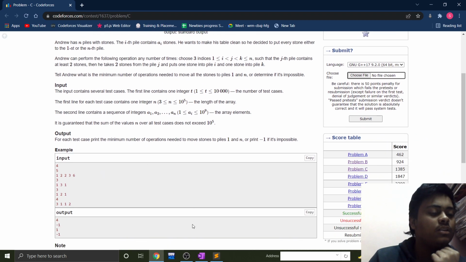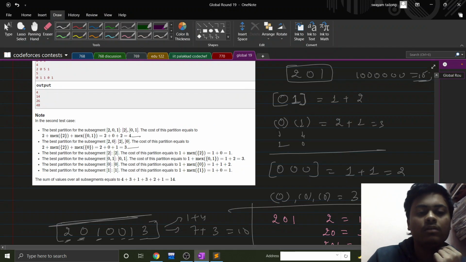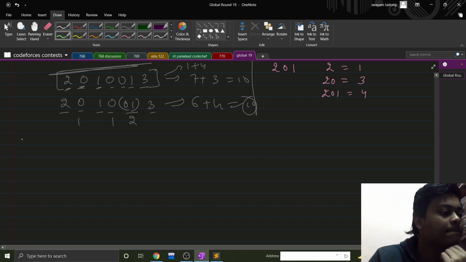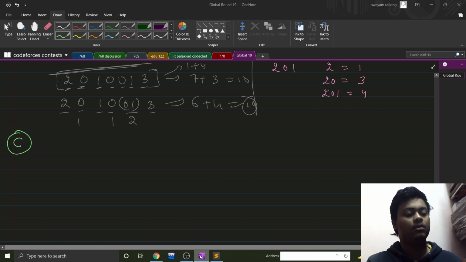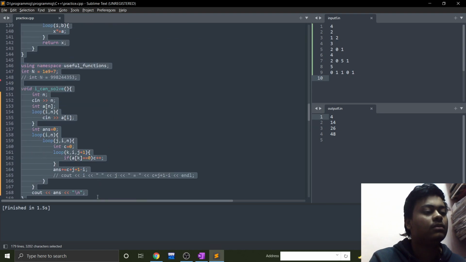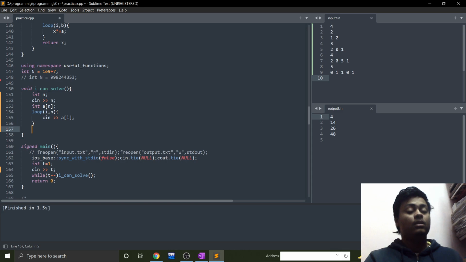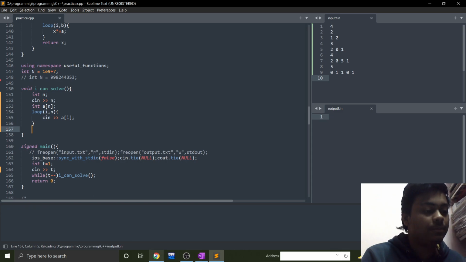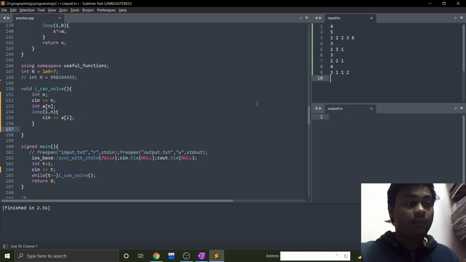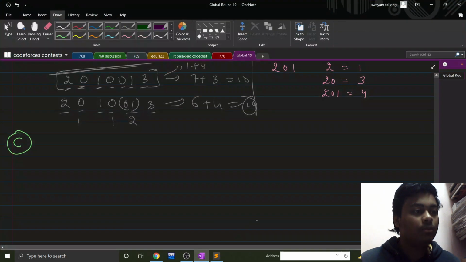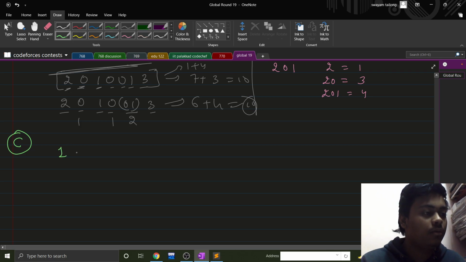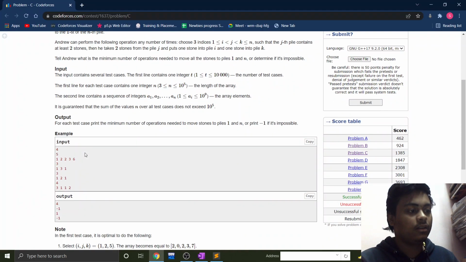The input is 1 2 2 3 6, the same kind of input. We have this test case which will be used afterwards. If I have 1 2 2 3 6, we have to move all the stones from the middle piles to the ends. We have to distribute it outwards.